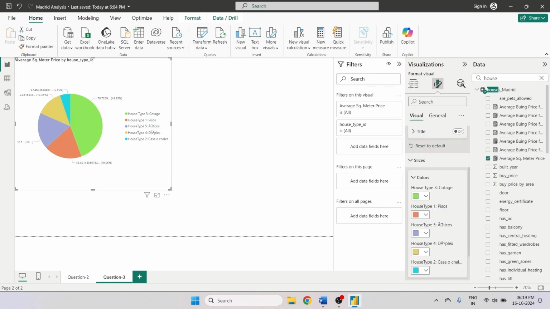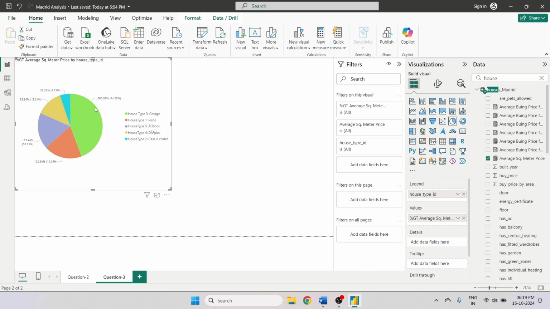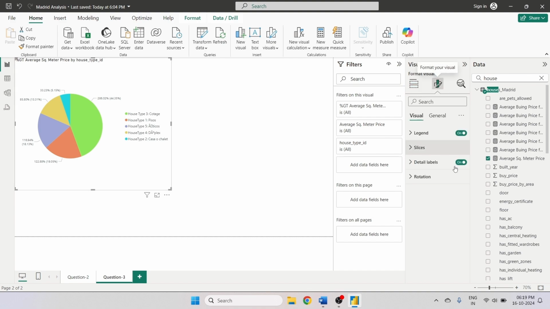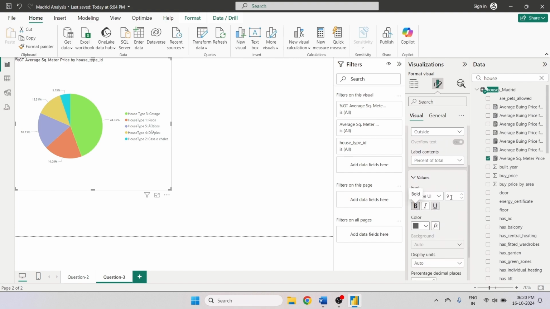I'm just converting it into a percentage view, square meter area as value in grand total. Here you can see we have value plus percentage, so I'm removing values, in detail level, removing outside position. Okay, in label contents I'm removing percentage total, so now we can see only the percentage. I don't require rotation. I want to edit some things in my value section.